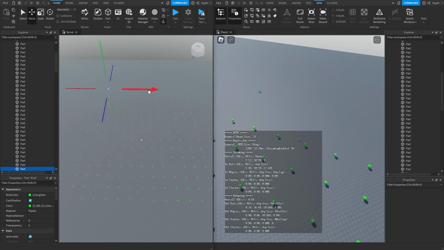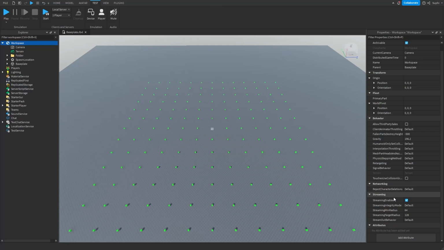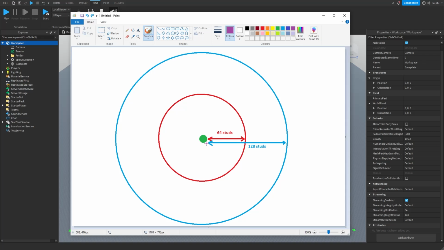So let me try to explain the difference between minimum radius and target radius. So if we imagine that this green dot in the center is the player's character, and this red circle is the minimum radius, and the blue circle is the target radius. So anything that's within the minimum radius will be sent from the server to the client at the highest priority. So the server will do everything within its power to make sure to stream the content inside of the minimum radius instantly to the client.